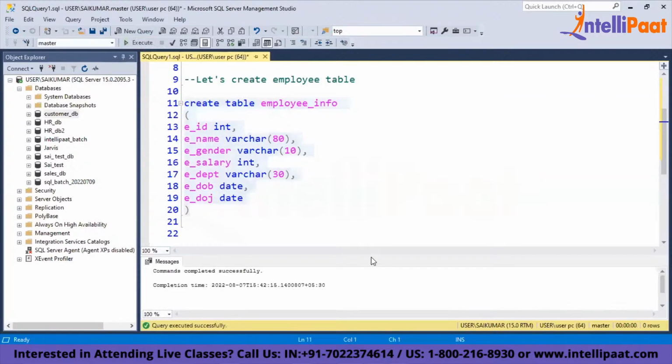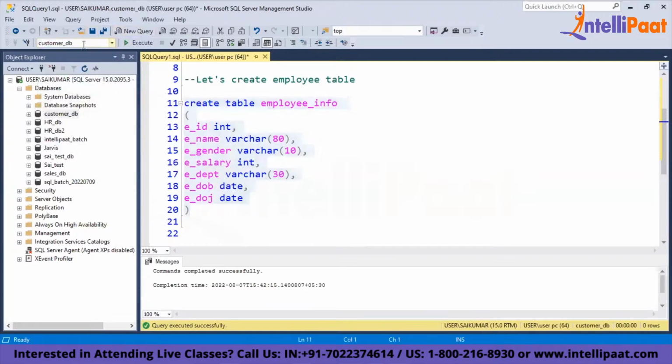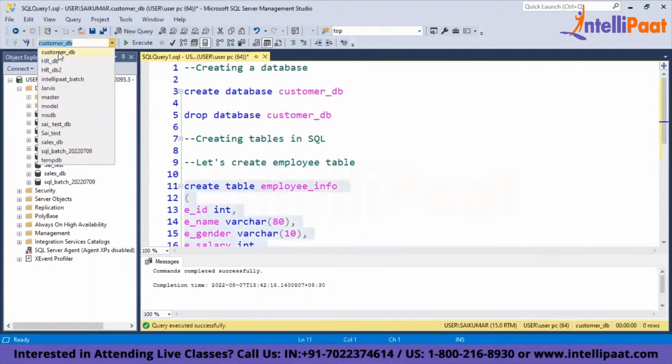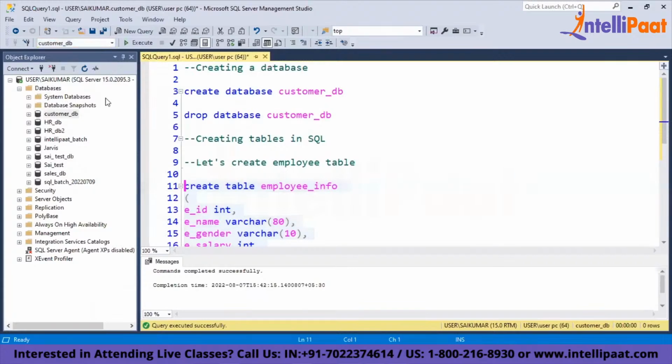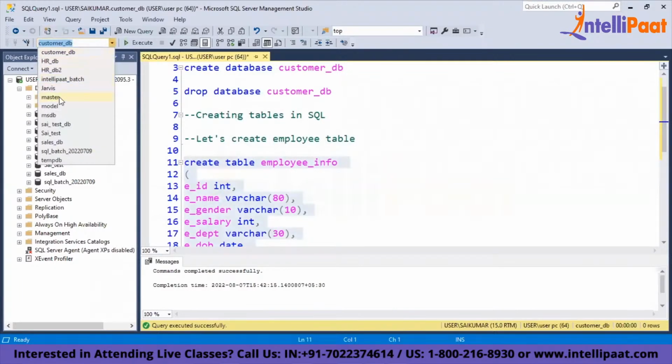So yeah guys, even before executing, I want to make customer DB my active database. This is the database that we created a while ago. So I would like to make customer database my active database. What happens with the active database is that whatever database you see here, this table will go and sit into this database. So if it is the master database, that is the active database.